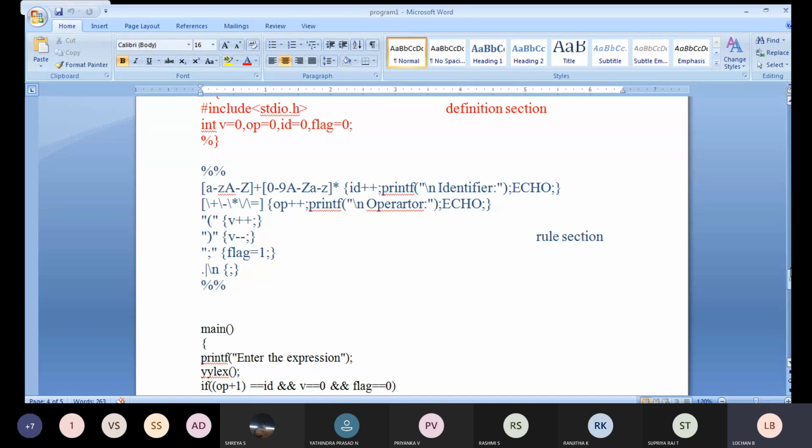What conditions will we be checking? We need to have identifiers. Identifiers can be your alphabets, so I take small a to z and capital A to Z. Plus is nothing but one or more occurrences. I'll repeat once again: plus means one or more occurrences, and star means zero or more occurrences. In the ATC subject you have come across that the plus symbol is mainly used for one or more occurrences, and star means zero or more occurrences.